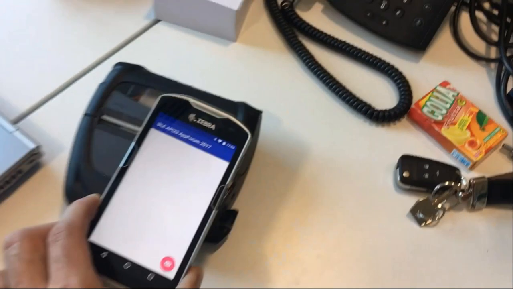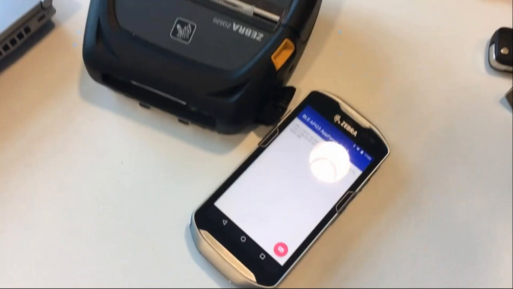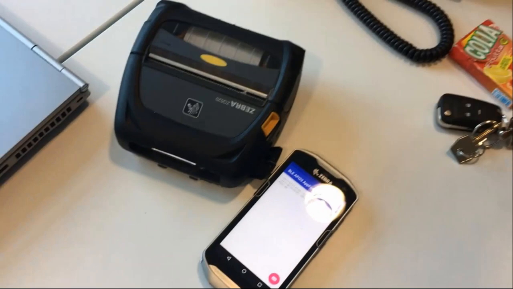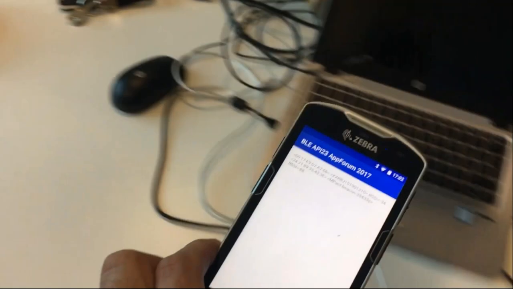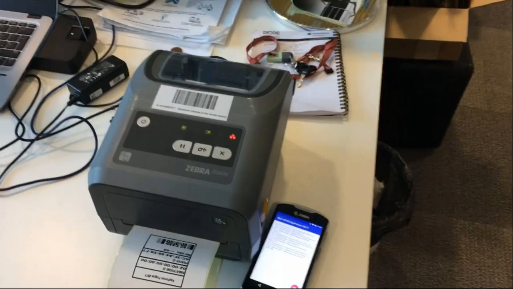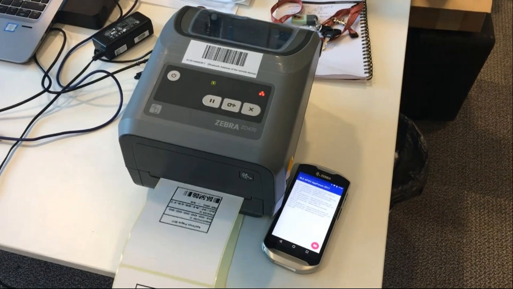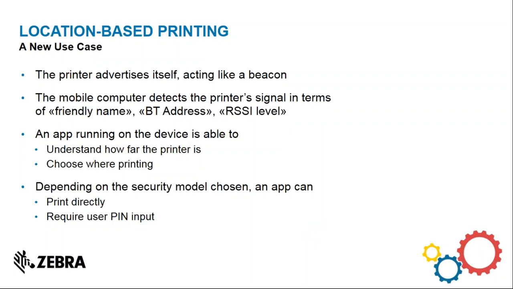I have an application running on the mobile device. I come close to the printer. The printer is detected, and the printing can immediately be started. Then I move to another printer. This is a ZD400, and the same happens. Of course, this is not a kind of magic, but it's all based on the location. So we can call this case location-based printing.